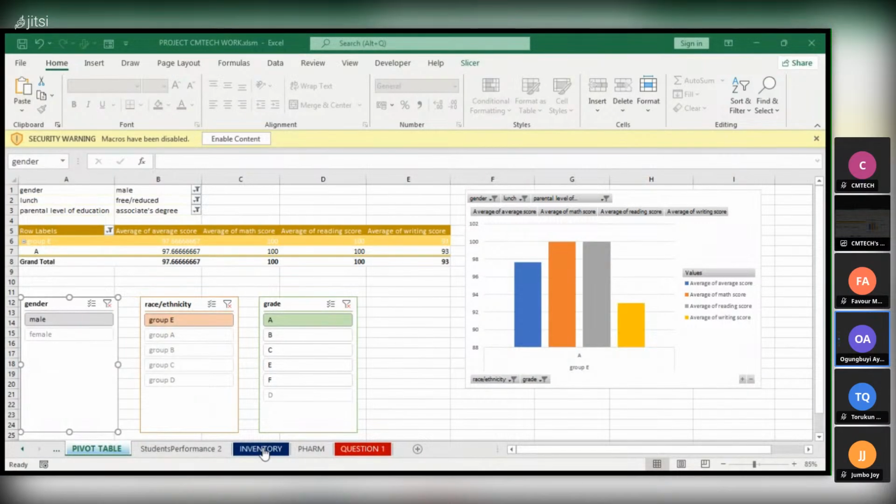So on the pivot table, I can actually toggle between and compare any data set I want to compare using the filter function. Then the next thing is a chart, and the importance of a chart is to help you present the comparative analysis I've done using the pivot table.